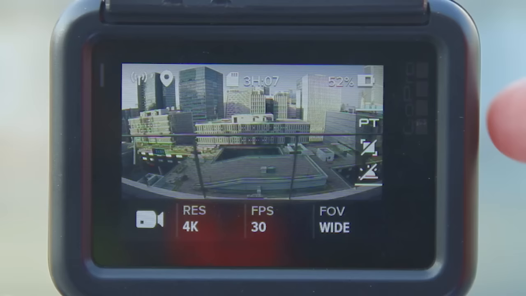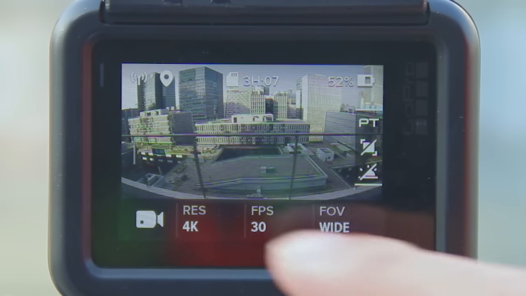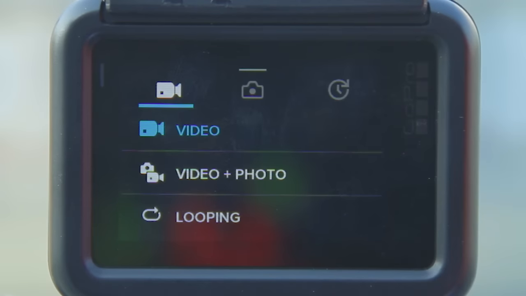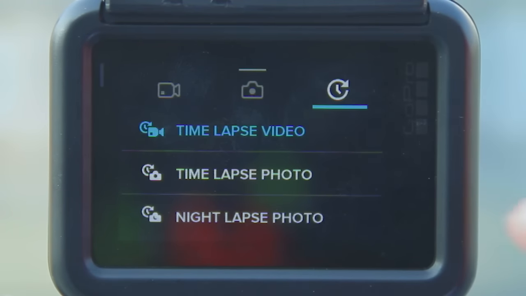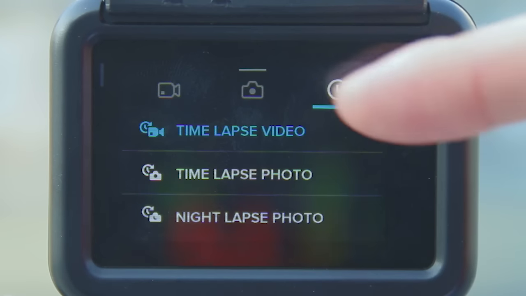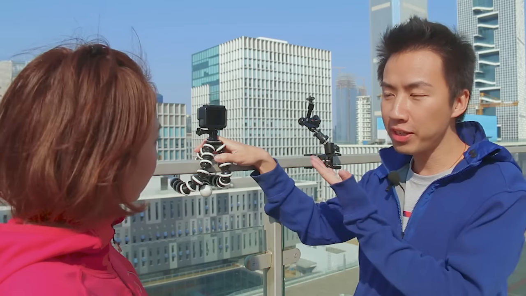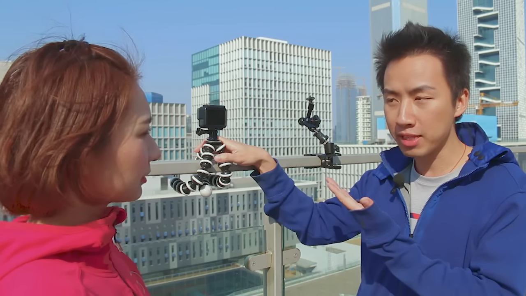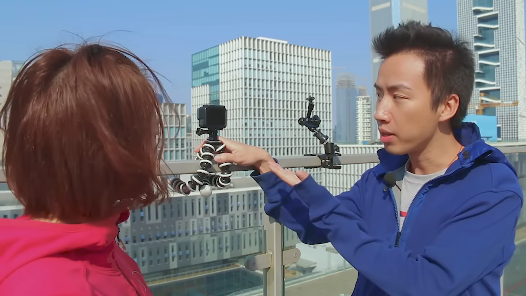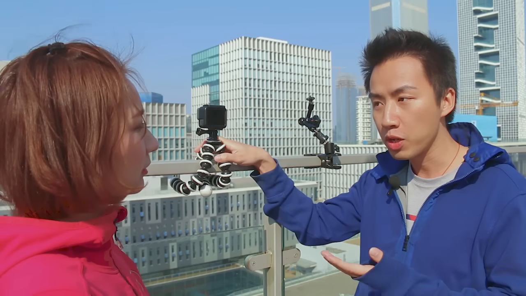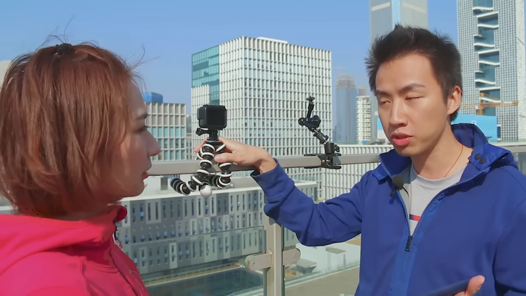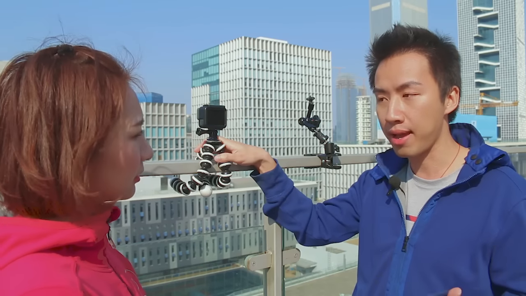Next, we need to put the GoPro in time-lapse mode. The easiest way is to click this button on the bottom left and choose the third one, time-lapse. Now you see there are three options: time-lapse video, time-lapse photo, and night-lapse photo. Hey Henry. Yep. What's the difference between time-lapse video and time-lapse photo? Well, time-lapse video is best for beginners. The outcome will be saved as a video file, and time-lapse photo is for intermediate or pro users. The outcome will be saved as a series of photos, and then you'll need to compile them in a video editor like GoPro Studio, and maybe adjust the duration and colors, etc.